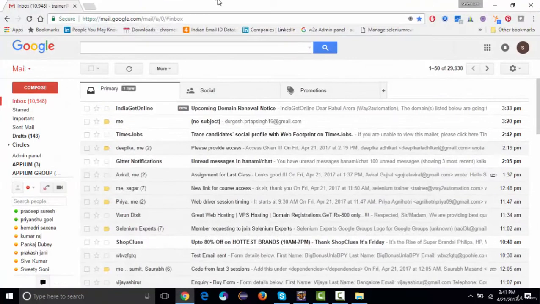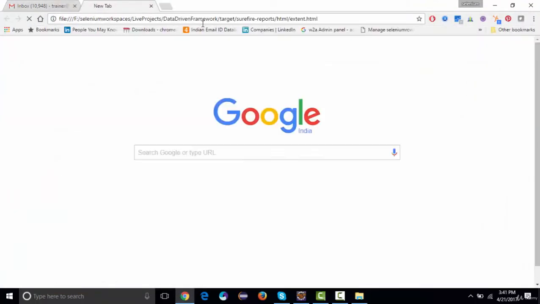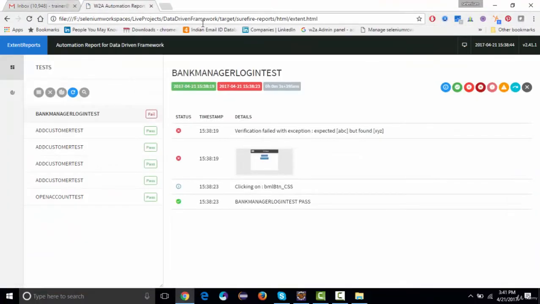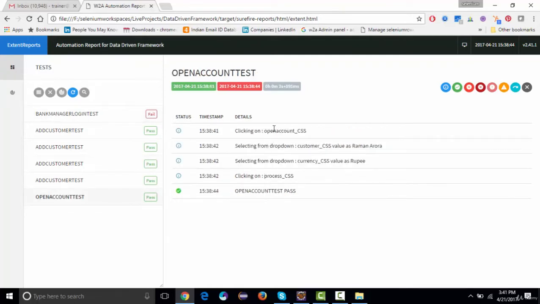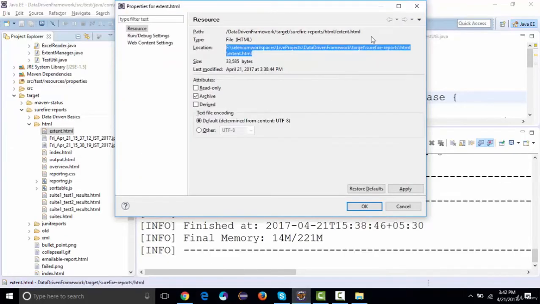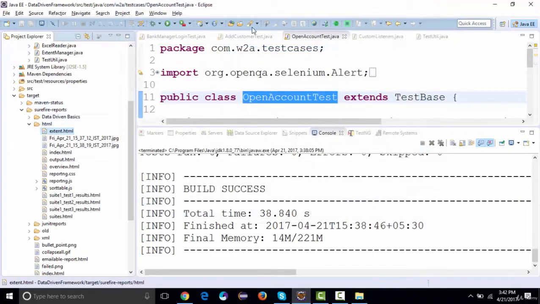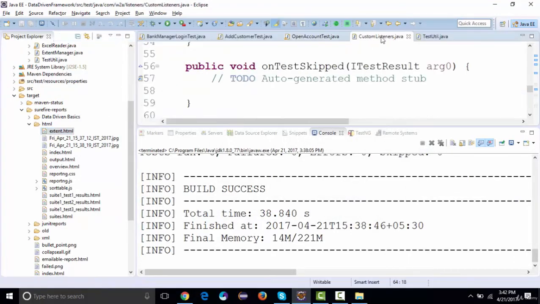So let's run this to make sure everything works. Okay, so over here, the open account test, it says open account test pass. So what it should have done, it should have skipped the test, right? So the very first thing we need to do is go inside our skip listener as well, and we need to update the extent reports as well over here, right?